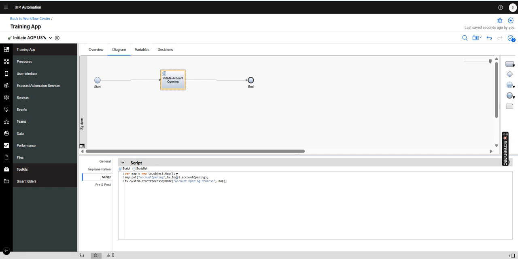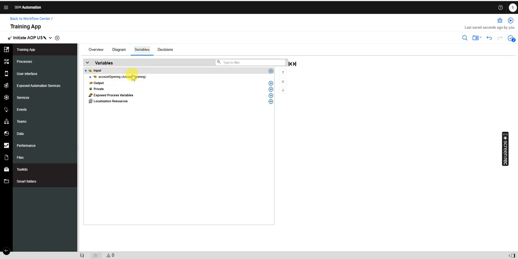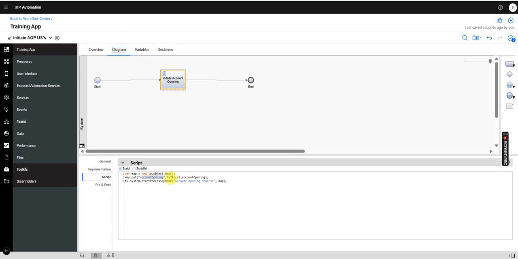Map basically is a structure which holds key value pairs. So when you say map dot put, you have to put the name of the object that is there in your business process and its value. Value is obviously tw.local.account opening object. This is the value that we are passing. This is the object name. So basically this is the object itself, and this is the object name.